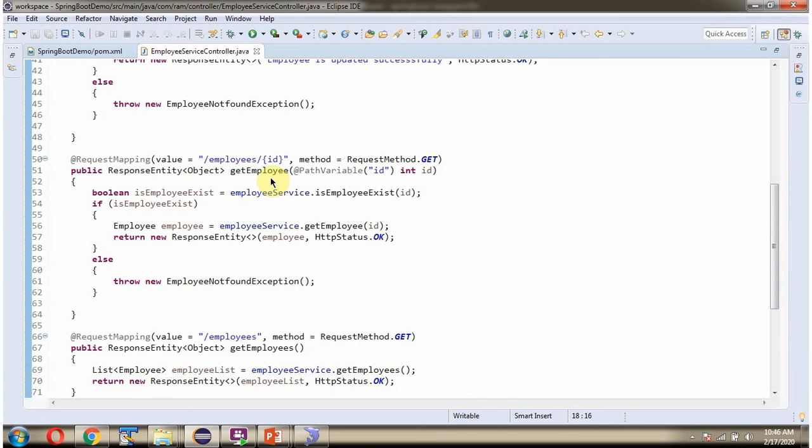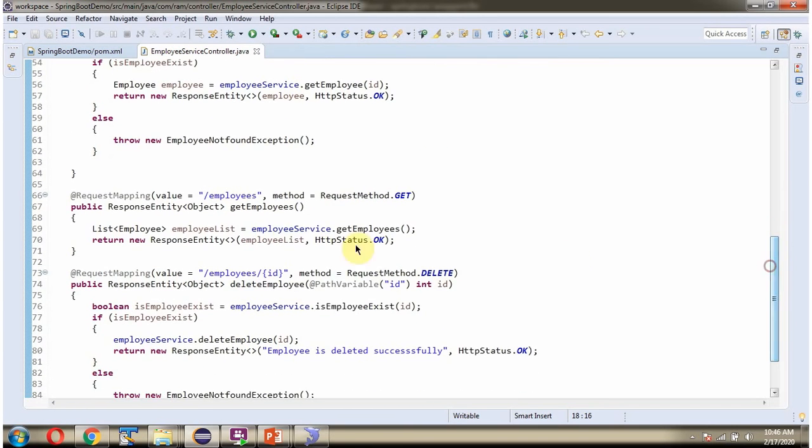And it has a getEmployee method and it accepts ID. To call this method, we have to send a request to this path, and ID is the path variable, and the method is GET. And using this method, we can get one employee record from the employee table. And it has a getEmployees method. To call this method, we have to send a request to this path, and the method is GET. And using this method, we can get all the employee records from the employee table.